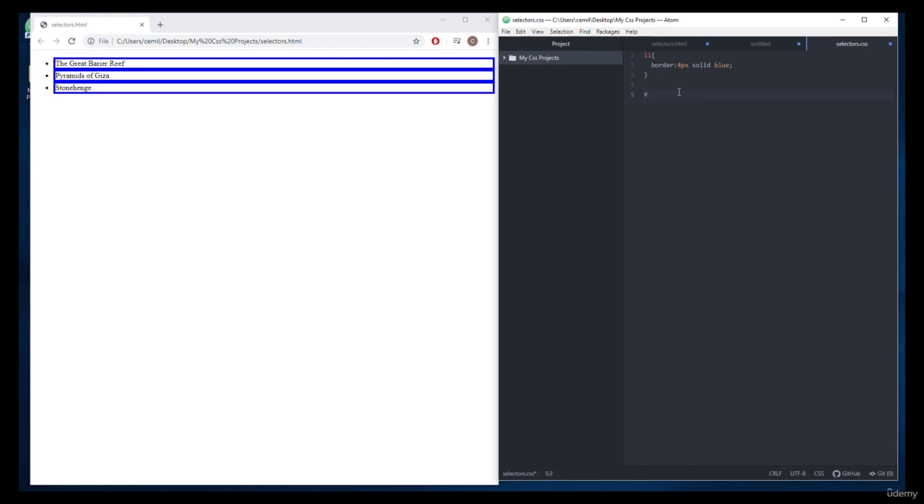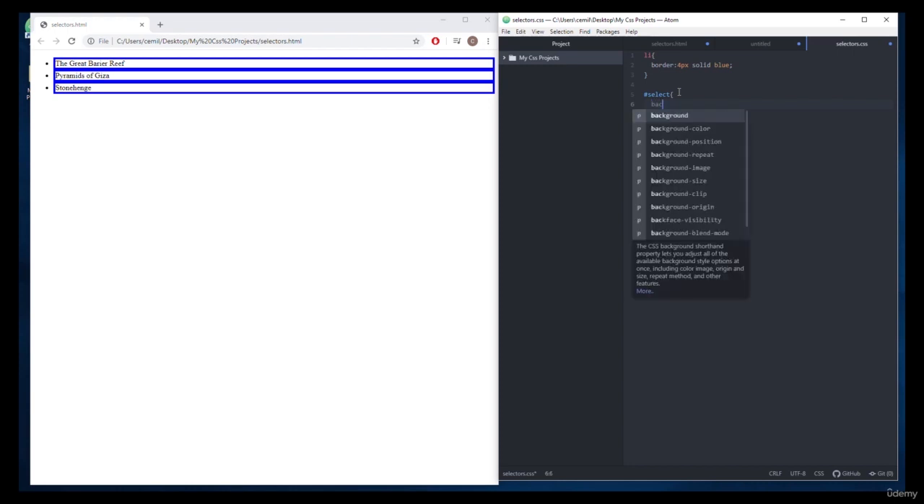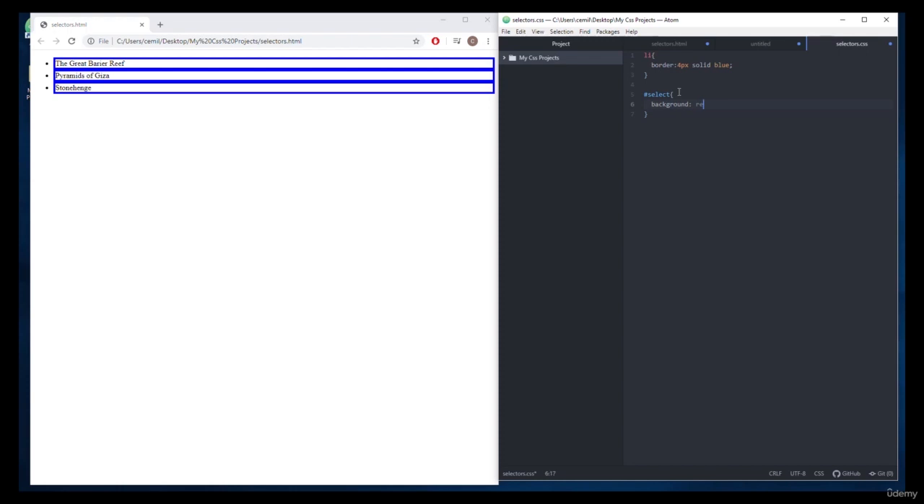Okay, so let's do this. Let's put a pound sign at the head when writing this. And here, let's make the background color red for this. And now, where do we want to apply this change? All right, so we want the first item of our list to have this feature.